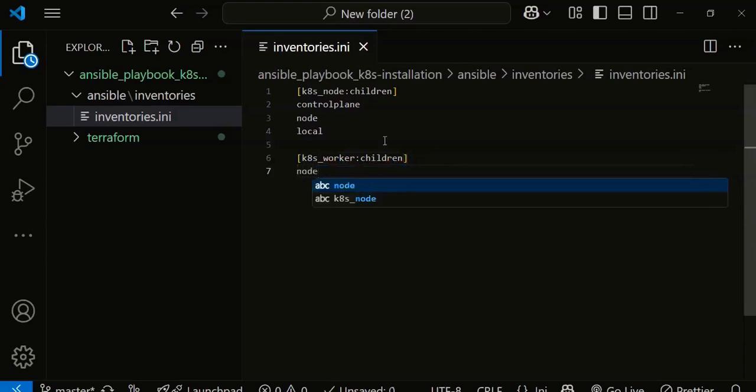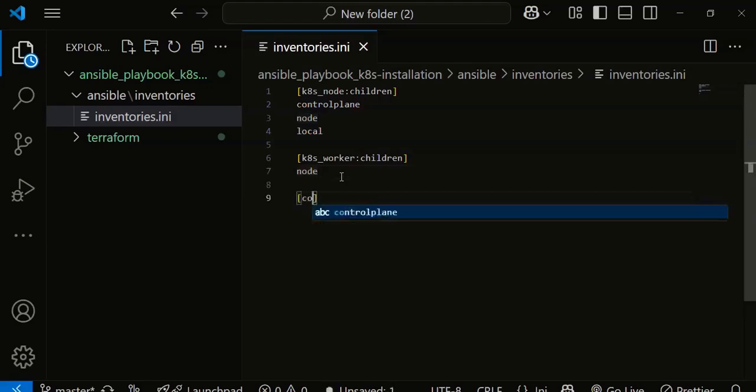So whenever I call KH node in my YAML file, it should run on all these worker, all these related groups. When I run on KH worker, it should only run on node. So similar like that, I have control plane also. Control plane.